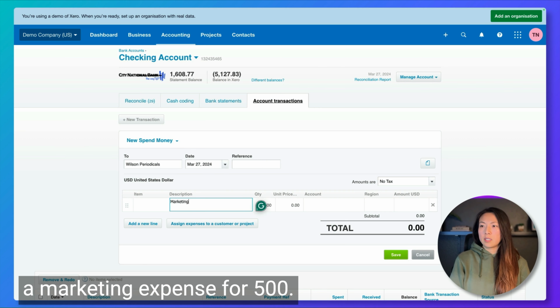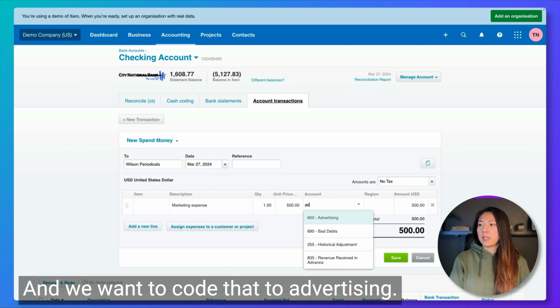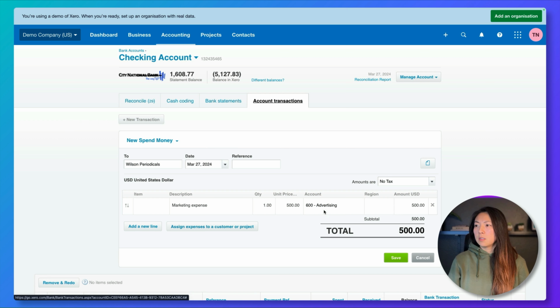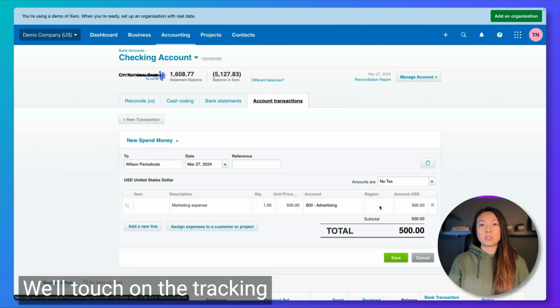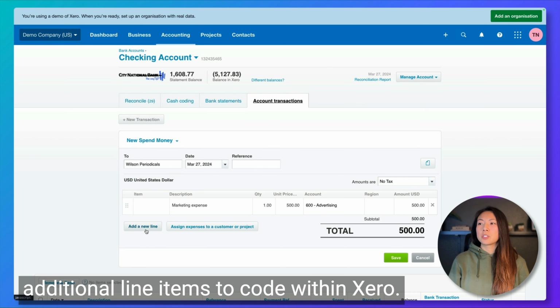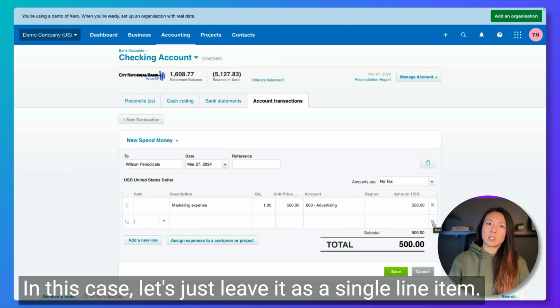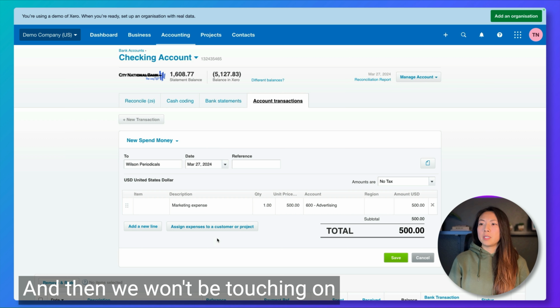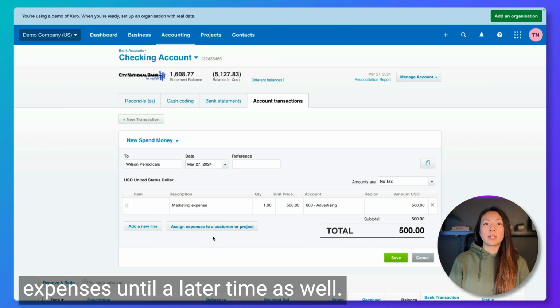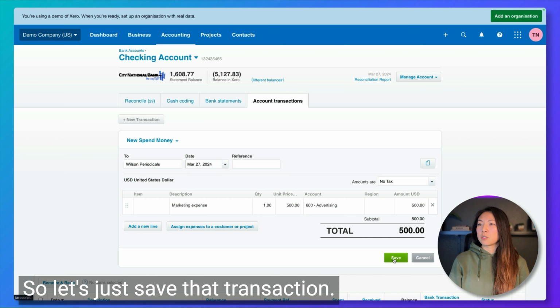Descriptions, let's say this is a marketing expense for $500 and we want to code that to advertising. We'll ignore region for now. We'll touch on the tracking categories in Xero at a later time. Now we have the option to add additional line items to code within Xero. In this case, let's just leave it as a single line item. And then we won't be touching on expenses until a later time as well. This is part of the Established edition of Xero. So let's just save that transaction.